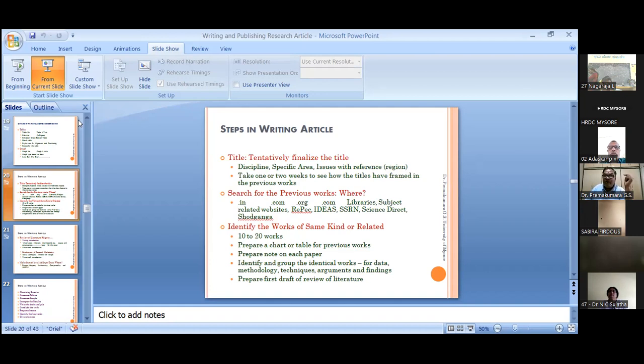And then you write the draft introduction. Then comes the development of research methodology. Already you have identified what data have been used and what methodologies have been used. So data, techniques, models, and designs. Write the first draft of the methodology. Not the introduction, it is the methodology.